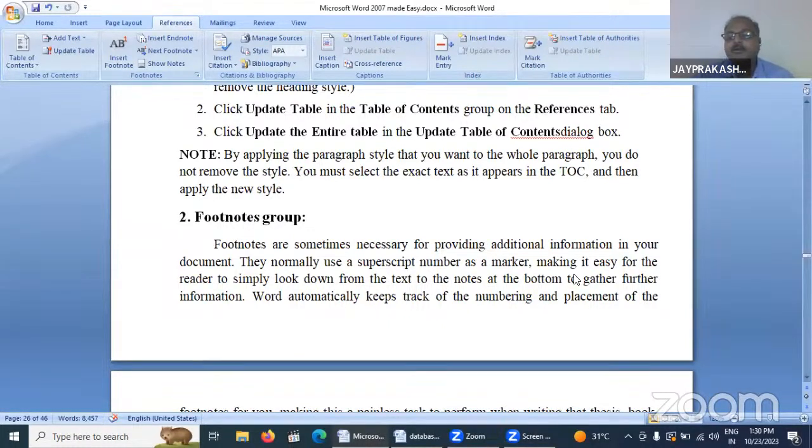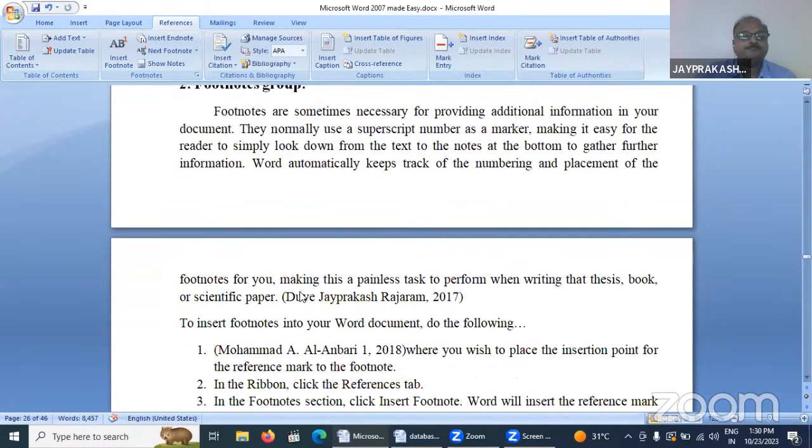It is at the bottom of every page. The words which are important or new, present on that particular page, can be noted as a footnote. Okay. So Word automatically keeps track of numbering. By using the footnote group, Word automatically applies numbers and placement of the footnote for you, making this a painless task when writing a thesis, book, or scientific or research papers.